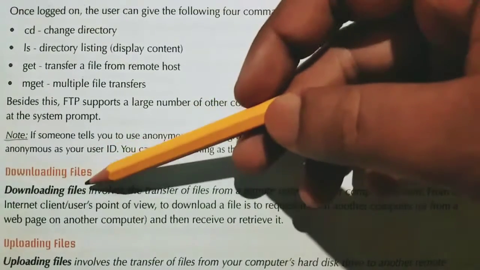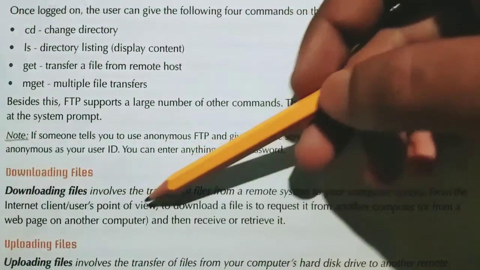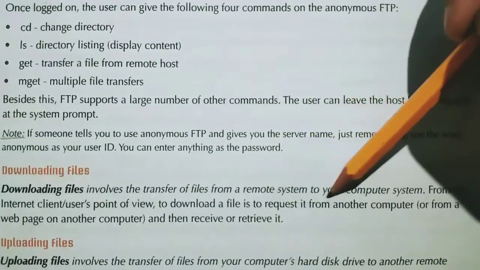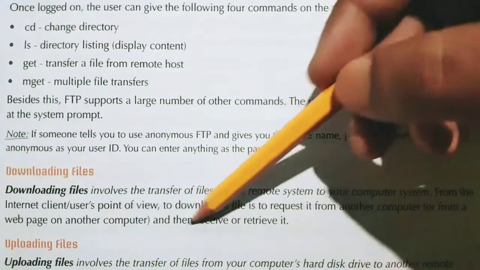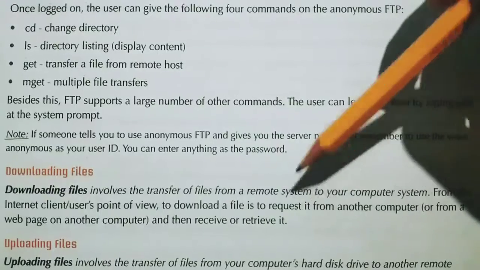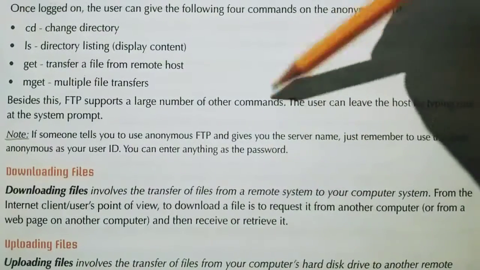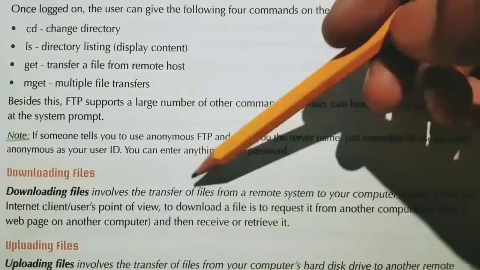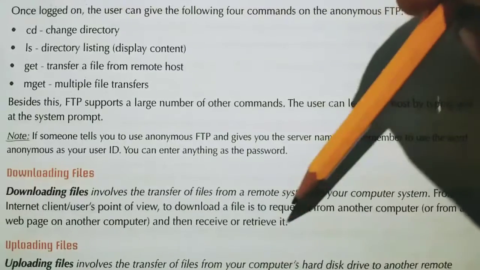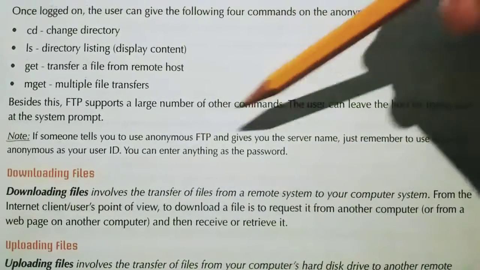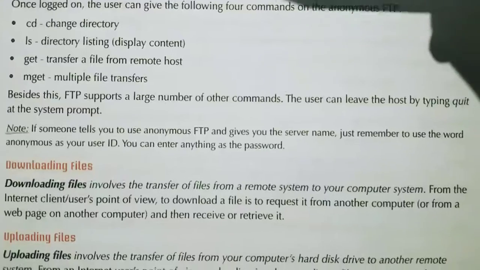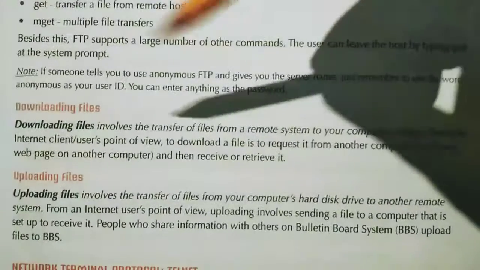From the internet client user point of view, to download a file is to request it from another computer or from a web page on another computer and then receive or retrieve it. That means you have to request the client from where you want to download a file. You have to give the request. Then only it will transfer it to your computer and you can receive the file. That is called downloading a file. Understood?